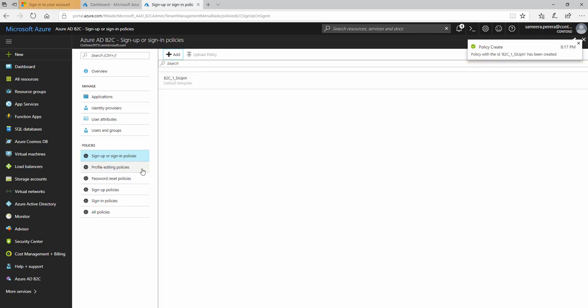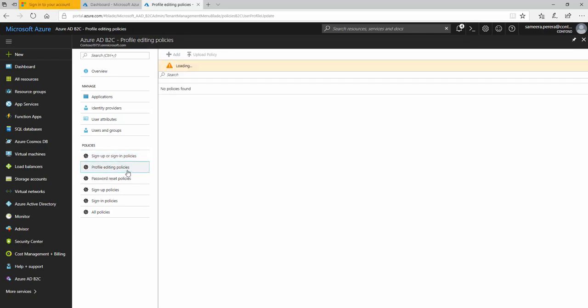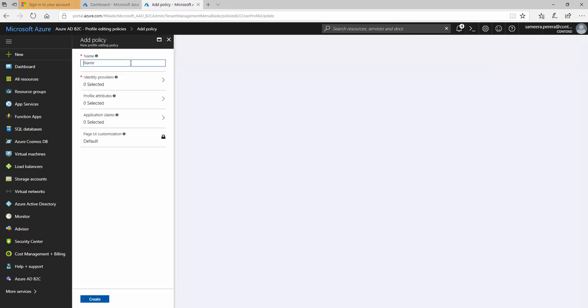So this policy that we created defines how a user signs up to the application and then the sign in process as well. At the same time, I'm going to be creating a new policy for the profile editing as well. So let's go ahead with the naming convention prefix, and then I'm going to be doing a policy update. So the profile update actually. So profile edit, I'm going to call that one.